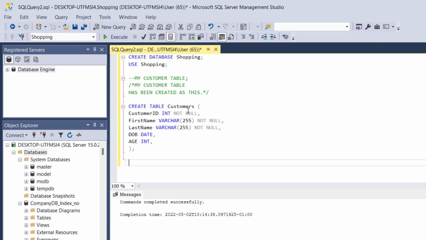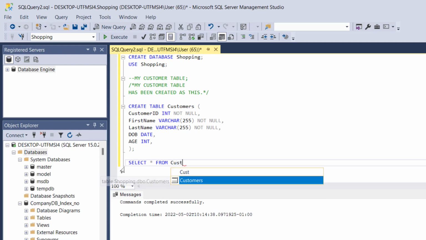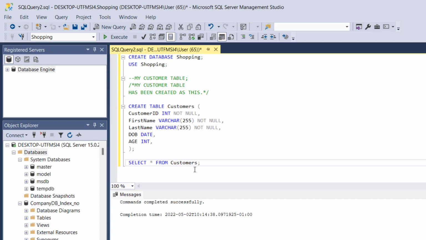Now that our customers table is created, let us view the table structure. So we say select, and we are going to select all records. Star in SQL means all. So you select star from customers. Here it is suggested you just hit enter to have it selected. What select star from customers does is retrieve all columns and all rows, or tuples, from the customers table.